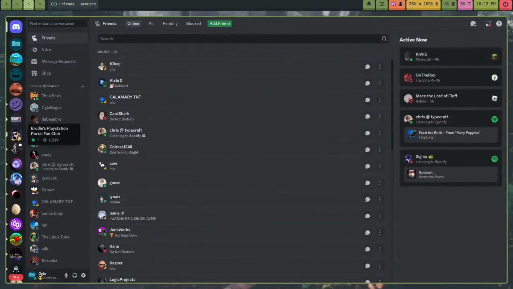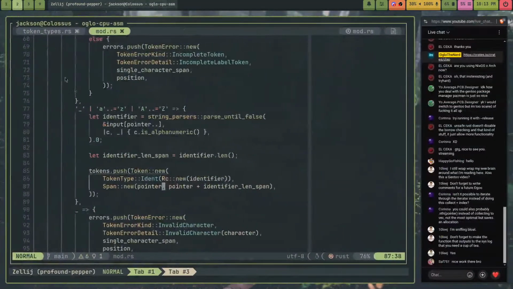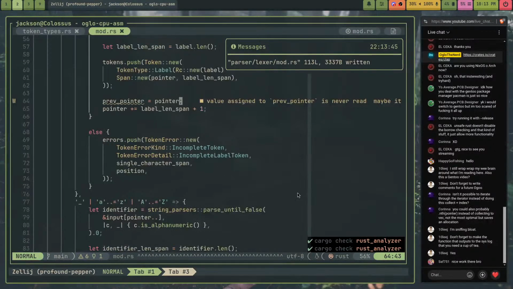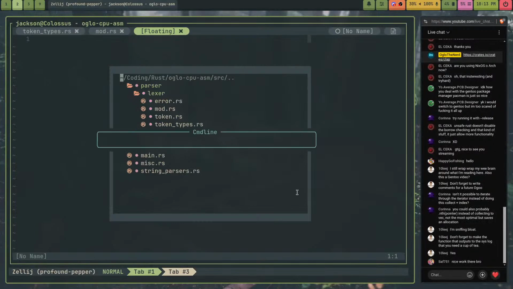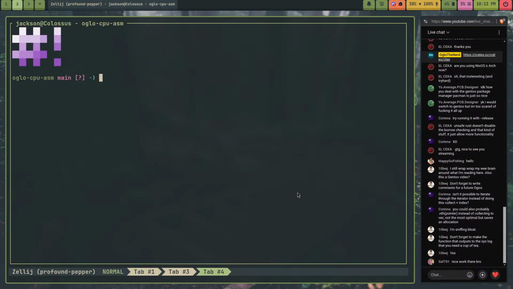I'll keep that open. Alright, pointer, right, so identifier, okay, so now identifiers should work. Oh, that's not what I meant to do. I meant to do Control-T new for Zellij tab.